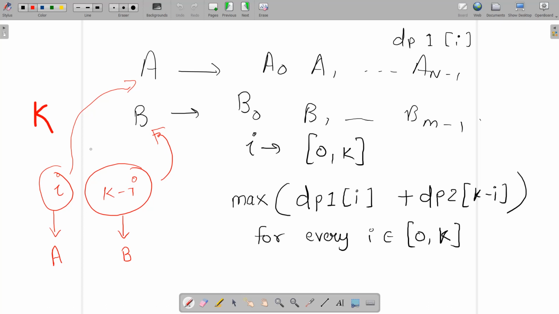Okay. So if we know the values of dp1 of i as well as dp2 of k minus i, let's generalize this as dp2 of j. If I know the values present in the dp1 array and dp2 array, then we can easily use this equation and maximize our answer. The maximum of all this will be our answer.